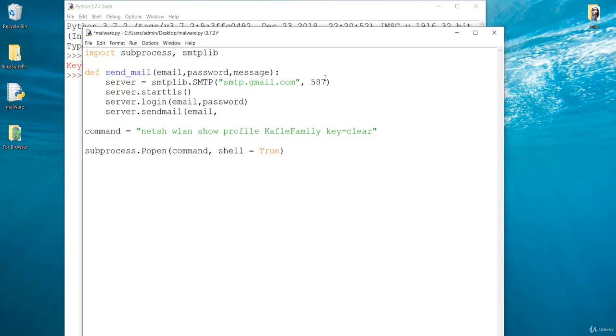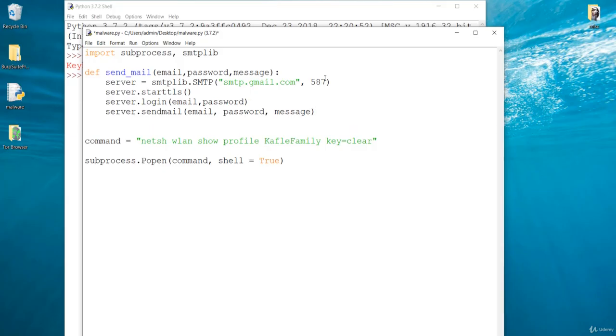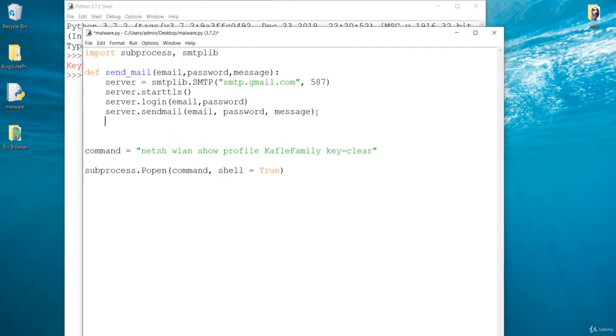And I'll just say email first and a password, and it should be message. So it will just send mail to that email and password, with the message that is given when calling this sendmail. This message will be the result of the execution of the command over here. So let's go down. Now we have to just quit the server, and I'll just say server.quit to quit the server. Now we have completed our sendmail method.